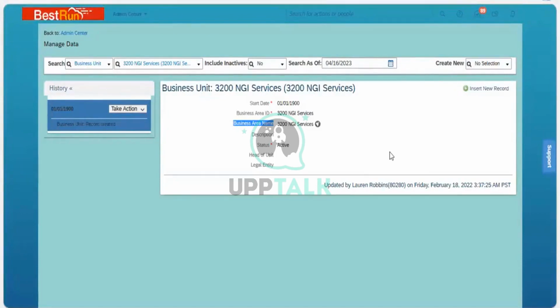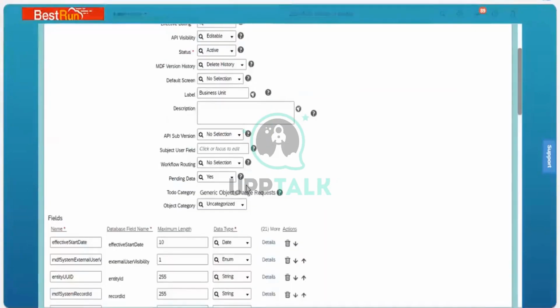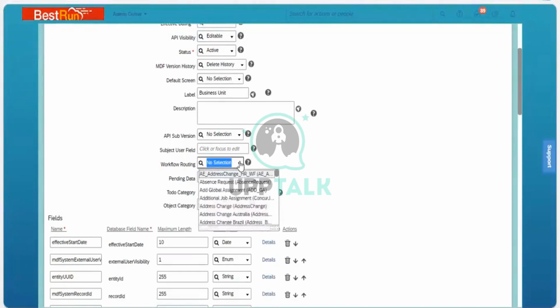If that is the scenario, then a workflow has to be created, and in that workflow we should have an approval. But when we create a workflow to trigger when the changes are done, the workflow has to be assigned somewhere for the MDF object. So where will the workflow be assigned? In the configure object definition. In the workflow routing, whatever workflow has been created will be assigned here.